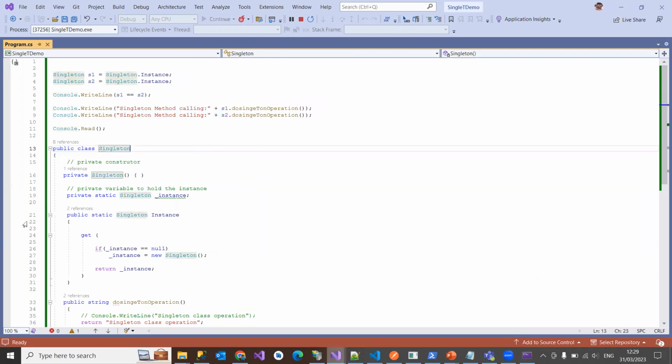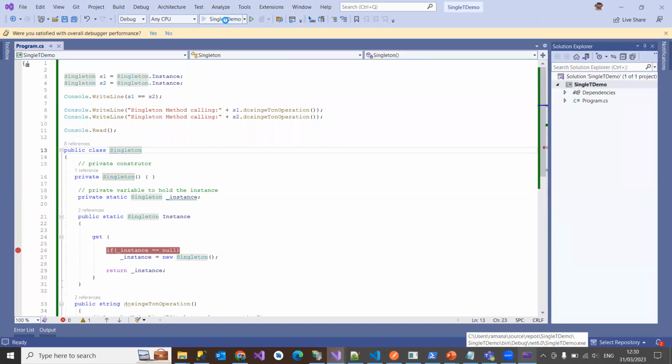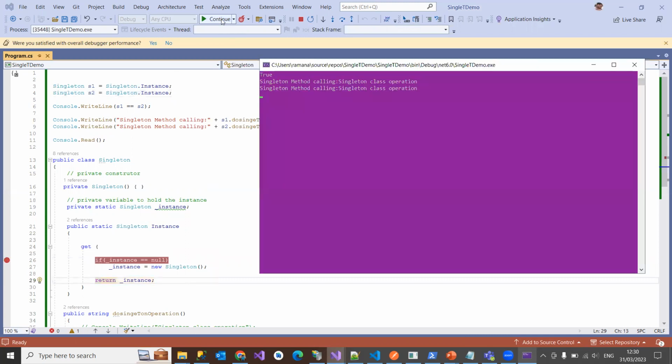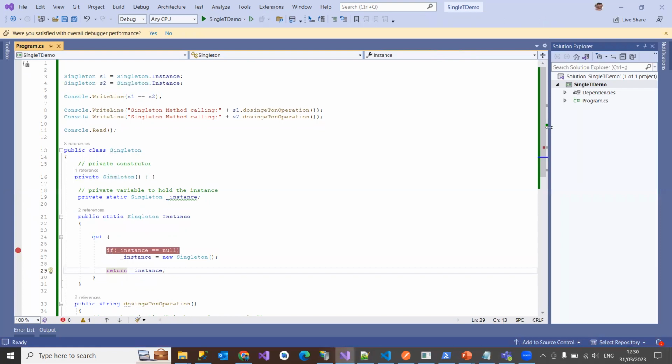If you want to debug it and see what is happening, just run this. When I rerun this, the very first time it comes here, the instance is null, and it creates the singleton class and returns it. When it comes to the second instance creation, it already has an instance. It won't create one; it returns the previously created instance. This is a simple singleton class creation.